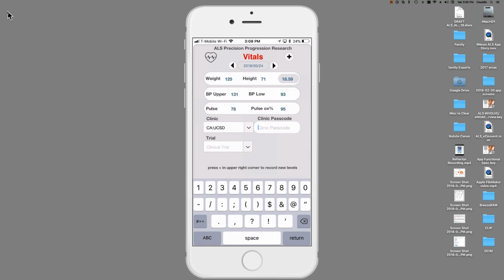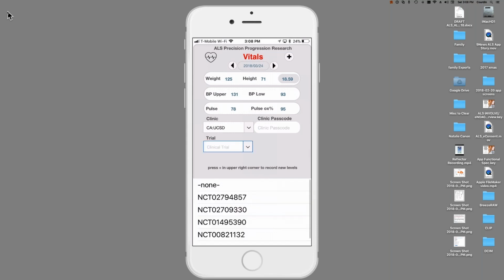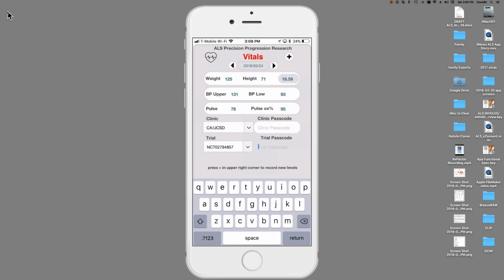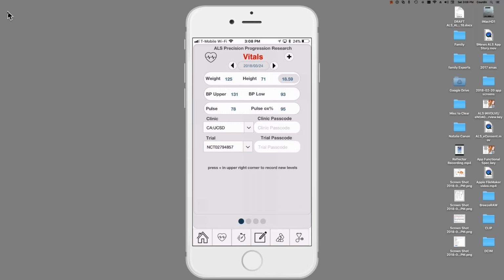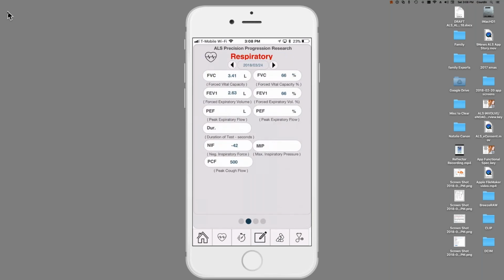Likewise, if I was participating in a trial, I would select a trial from the drop-down list and enter my trial passcode. And again, this is used for us to validate data. I could then swipe across, enter my respiratory information. If I was doing this at home, I could use a home spirometer, and we could track forced vital capacity, forced expiratory volume, and duration of tests. The other tests are typically only done in a clinical setting.